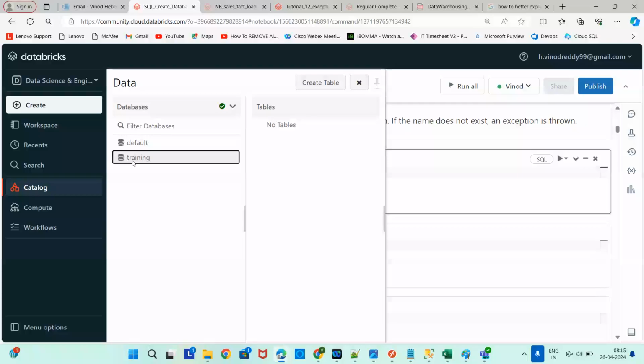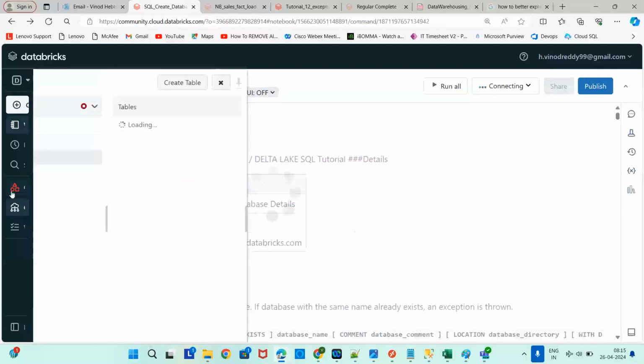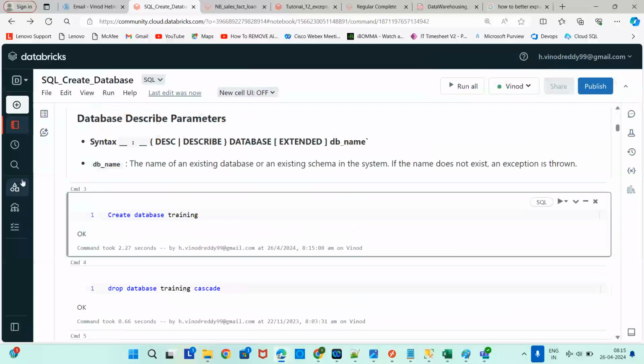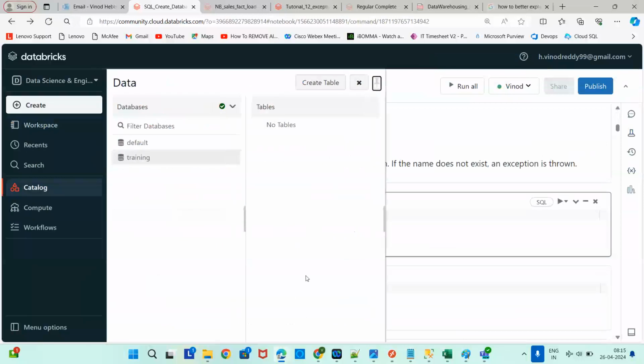Now, when you stop the cluster, since you are using the community edition, this database metadata will be gone. It won't appear here. Why? Because they are giving it for free. If n number of people in the world try to create n number of databases and objects, it is difficult for them to manage this space. That's why they will drop this metadata.